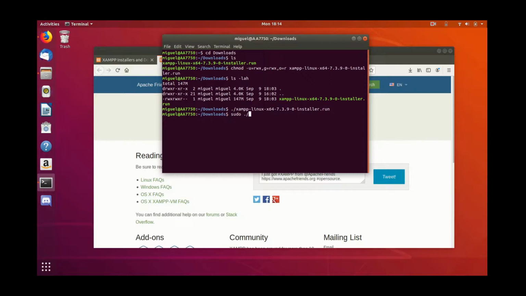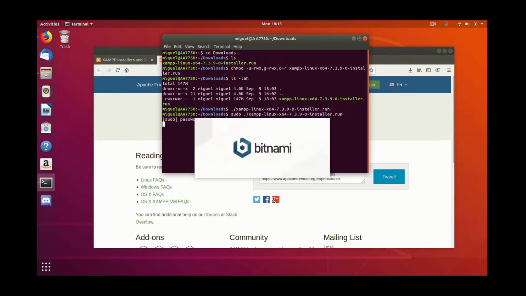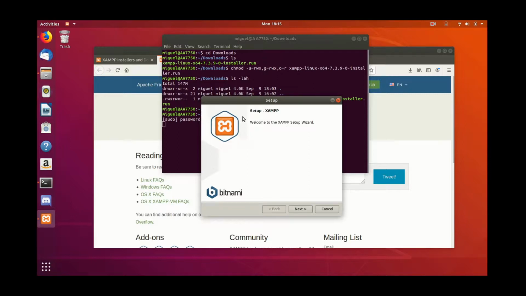So sudo ./XAMPP, press tab to autocomplete, and press enter. So it's going to ask you for your password then. So that's your password, your user password, not necessarily the root password. So now it's going to start up correctly this time.